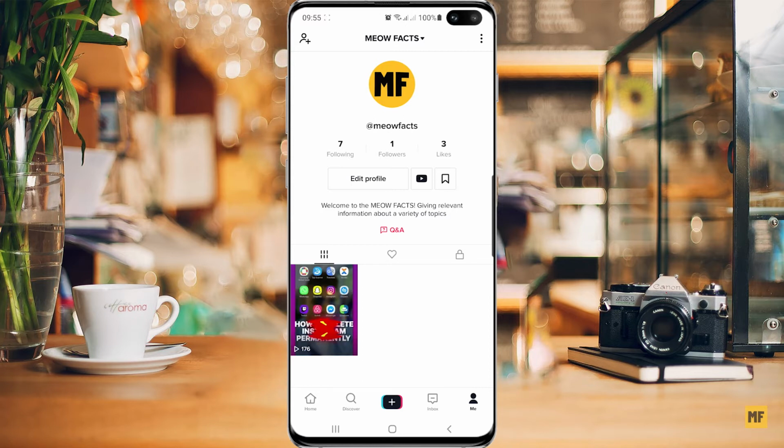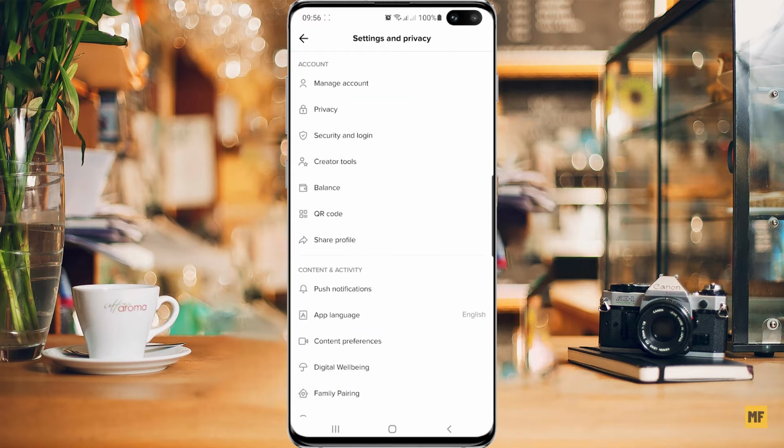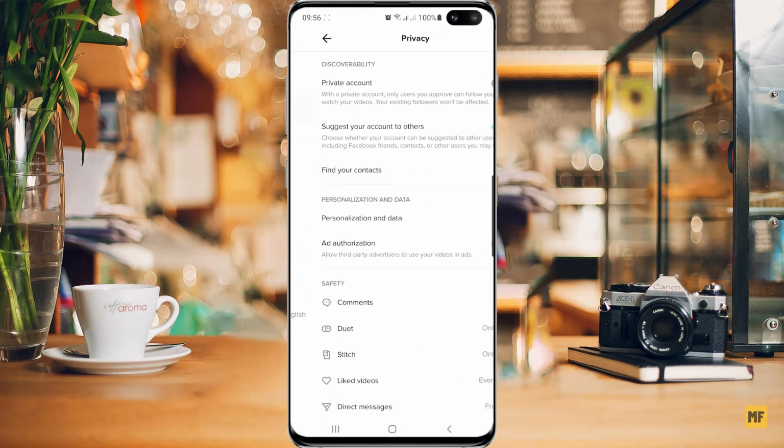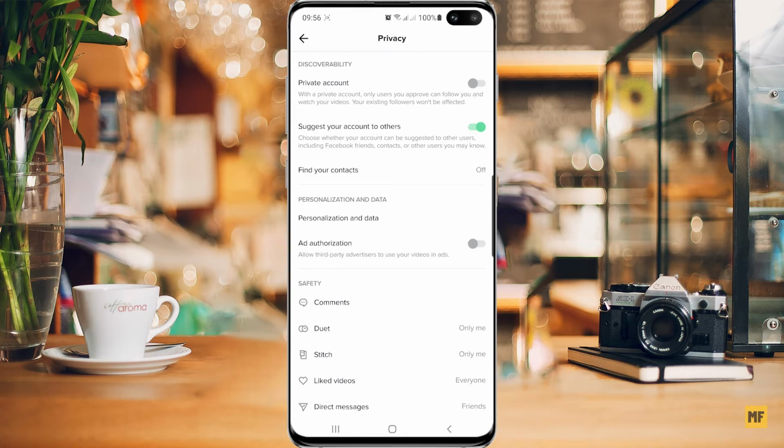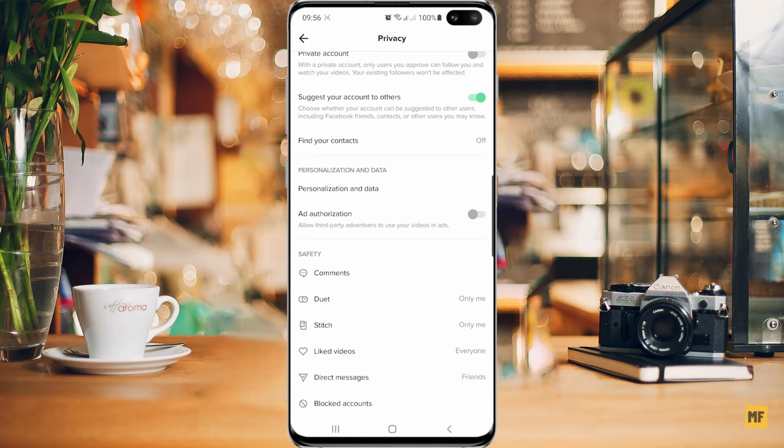the top right corner of the page and click on that, and then head over to privacy. Once you have the privacy tab open, just scroll to the bottom of the page until you find duet and stitch. So you want to select both of them.